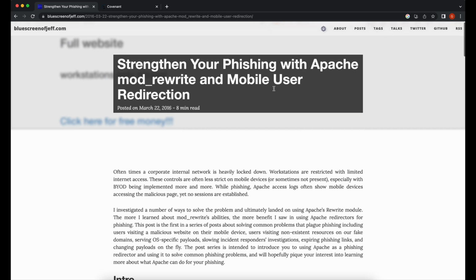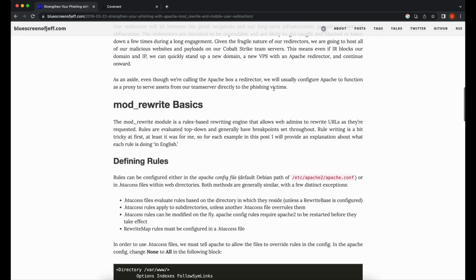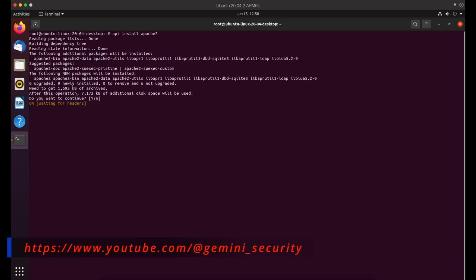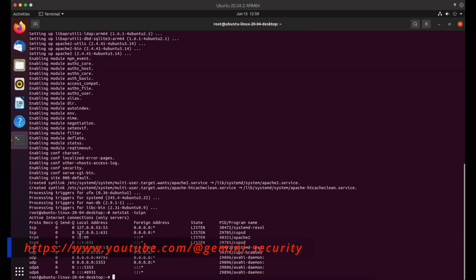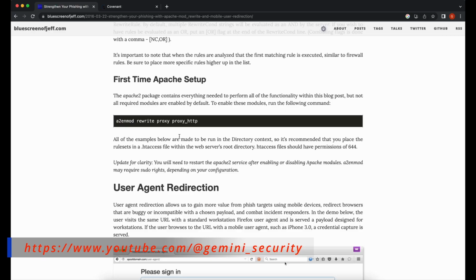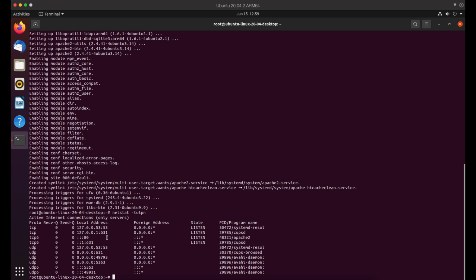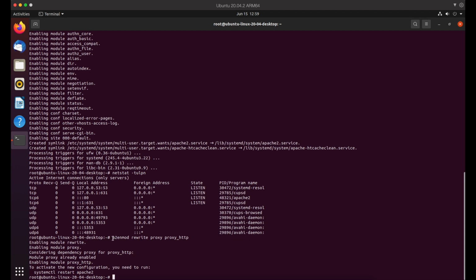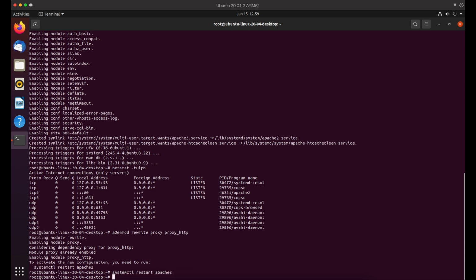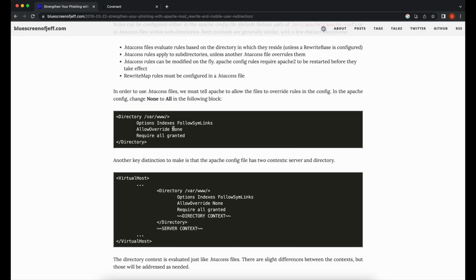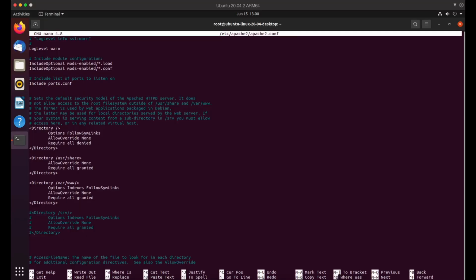Alright, let's get started. Let's hop over to our Ubuntu server, which will be our C2 redirector. Install Apache web server on it. Next, copy-paste the commands from the reference to enable the modules required. We will need to make some changes to the Apache configuration file as shown in the reference. Change the AllowOverride from None to All.